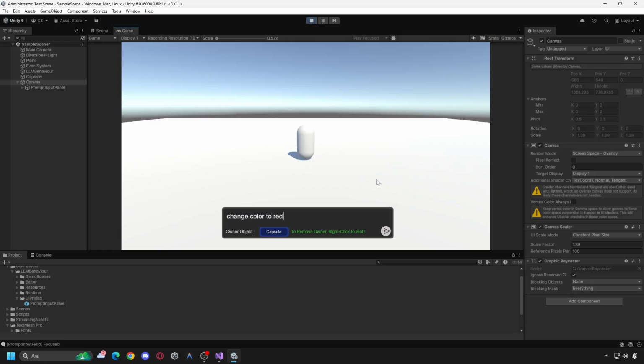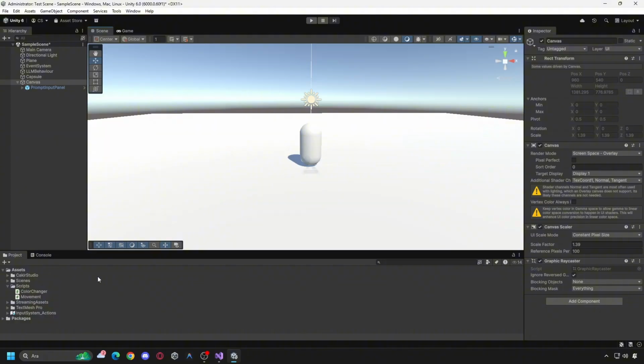To send the prompt, you can click the Send button or press Enter. I'll press Enter. You can enter the prompt in any way you like, even in different languages. The LLM understands and executes all of them. Now, let's move on to another example.